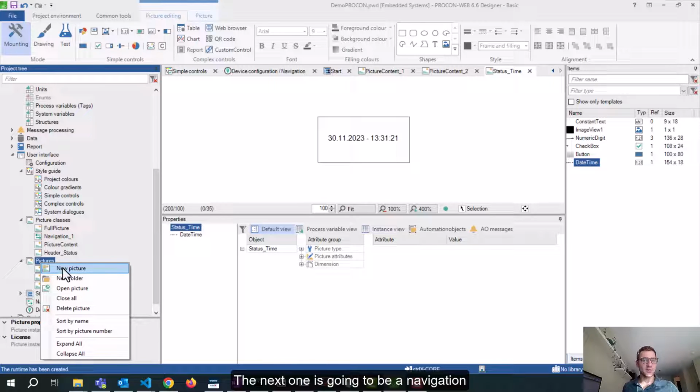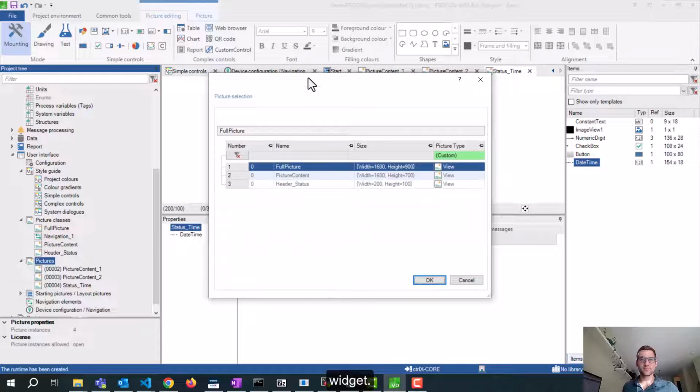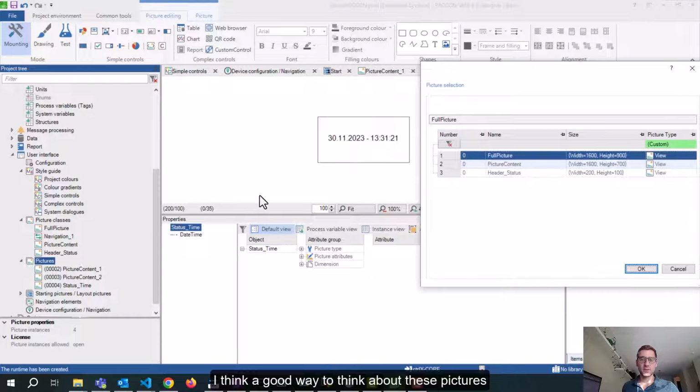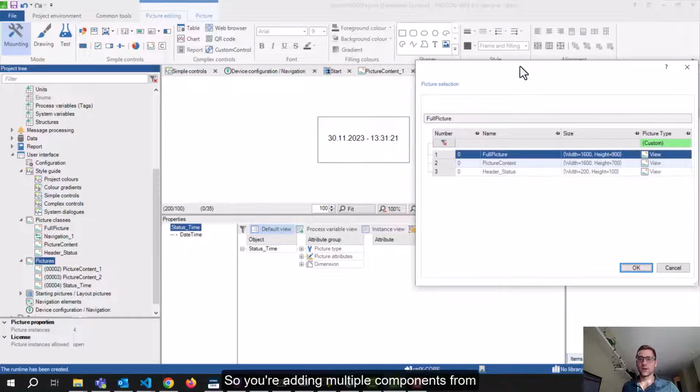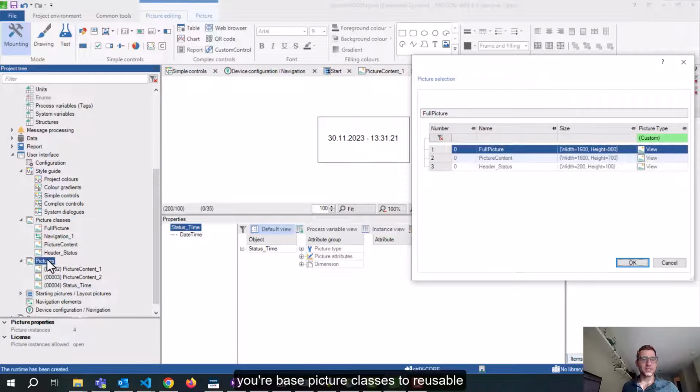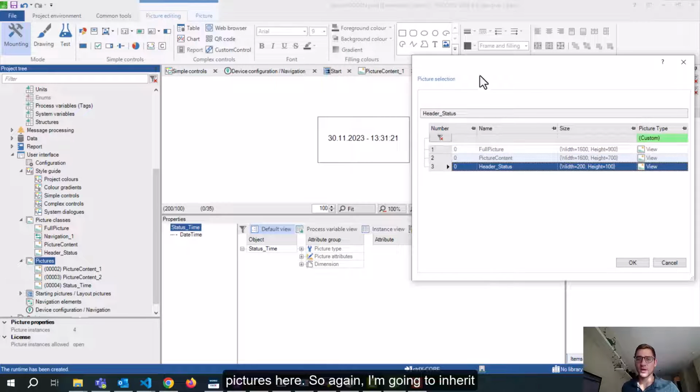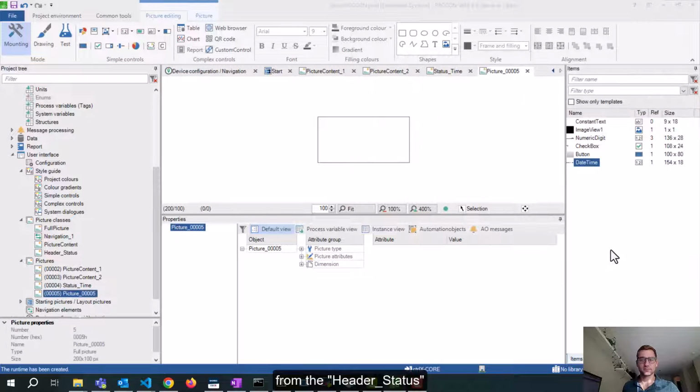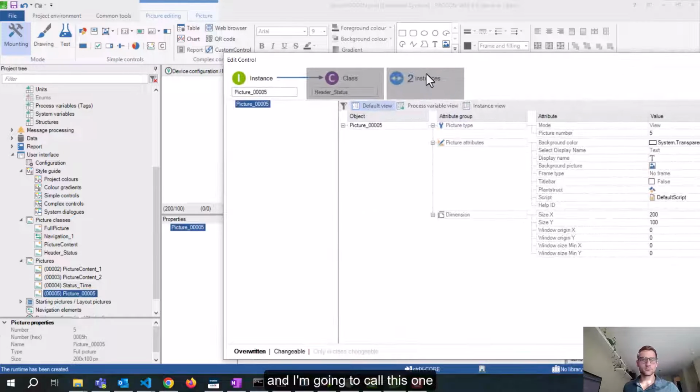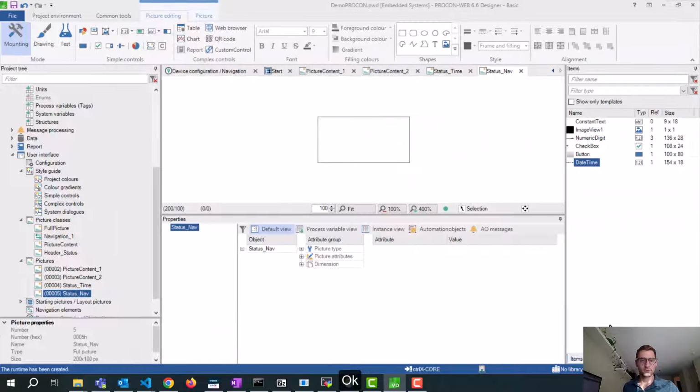The next one is going to be a navigation widget. And I think a good way to think about these pictures is kind of like a composite widget. So you're adding multiple components from your base picture classes to a reusable picture here. So again, I'm going to inherit from the header status. And I'm going to call this one status nav. Okay. And in this picture, I'm going to add two buttons, one to move to the previous display and one to move to the next display.